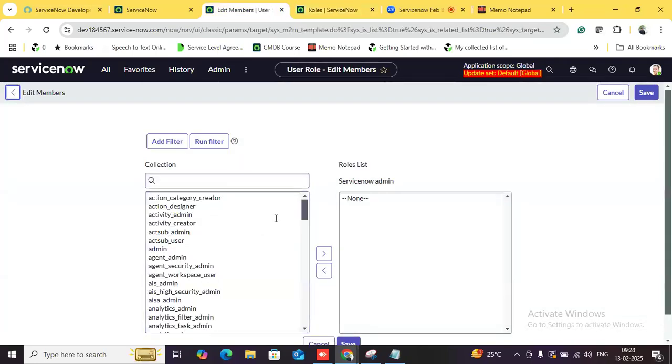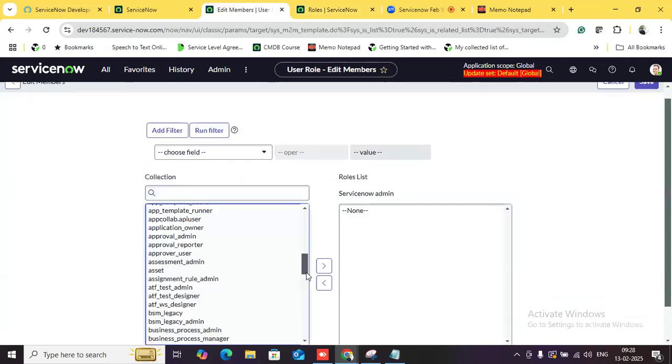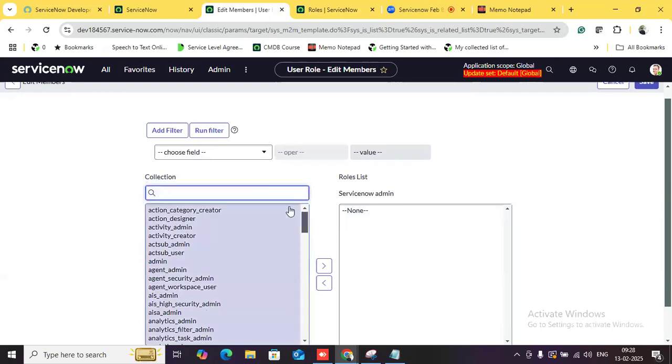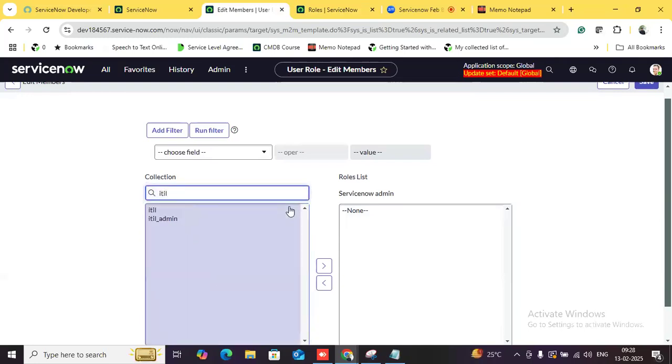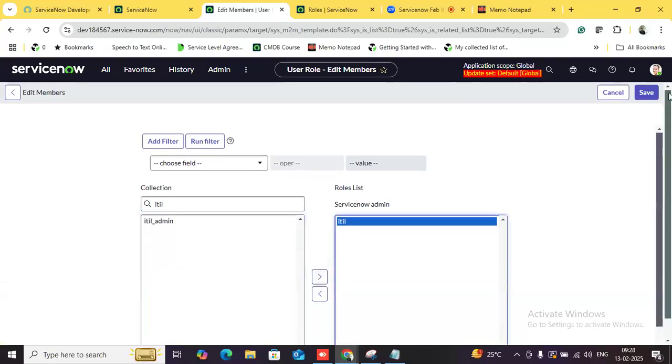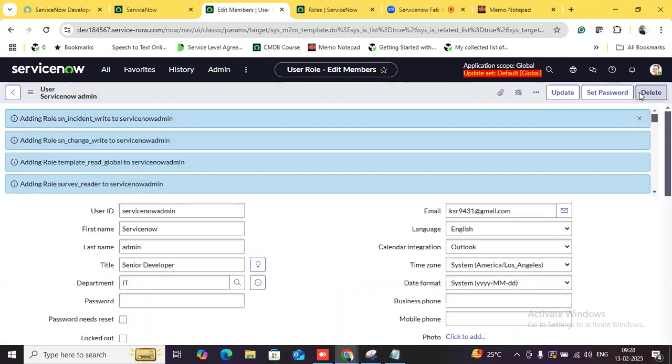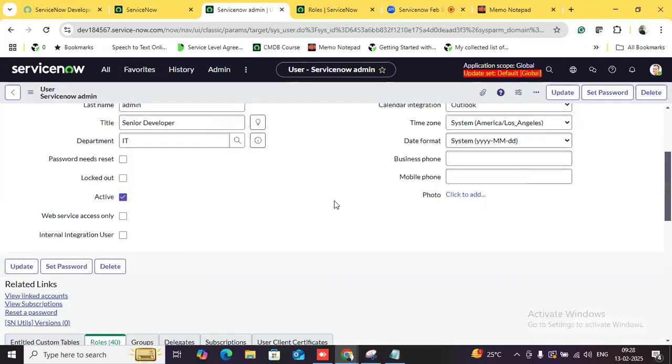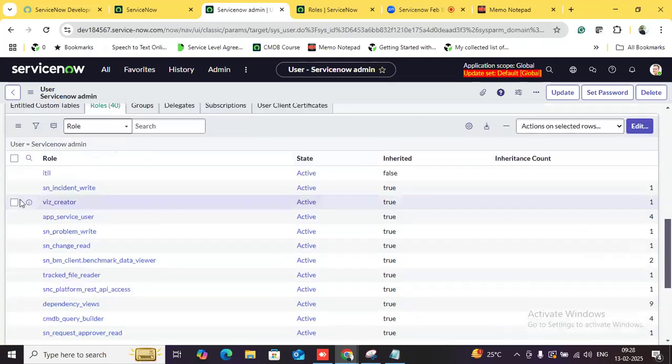Okay, here we will get all the role details. Here you can type whatever role you want to assign. So first I will assign the ITIL role to this user. You can click on this one. Now you see, you assigned only the ITIL role.